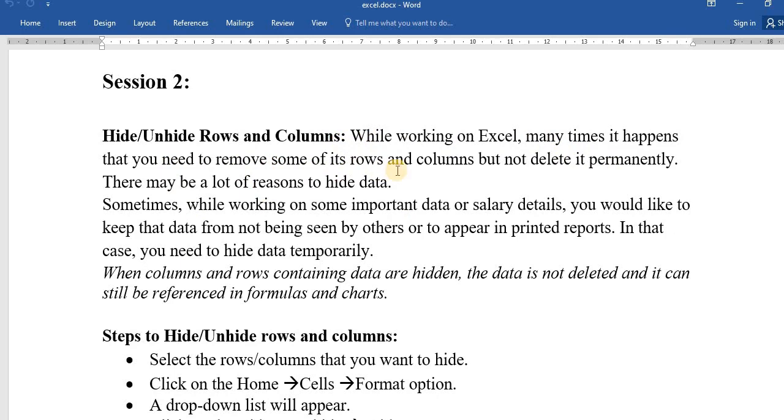As we have discussed, while working on Excel, many times you need to remove some rows and columns, but not delete them permanently. You want to delete them, but you do not want to delete them permanently. There may be a lot of reasons to hide data. In this case, you will hide the data. Sometimes while working on important data like salary details, you would like to keep the data from being seen by others. You do not want someone to see your data.